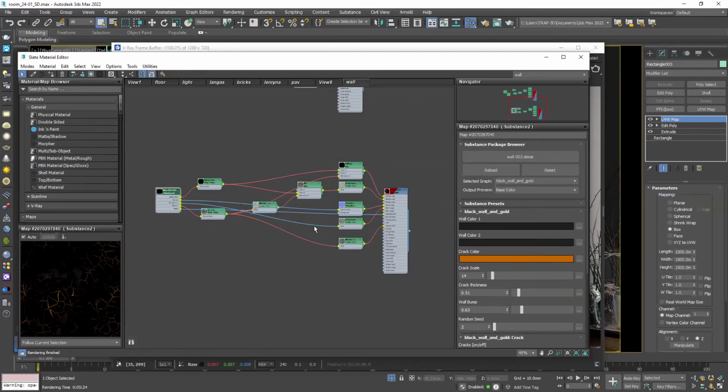Now, one more thing, what if you're working with Sketchup? We don't have a straight connection between Substance Designer and Sketchup, but we have a straight connection over here through the plugin.